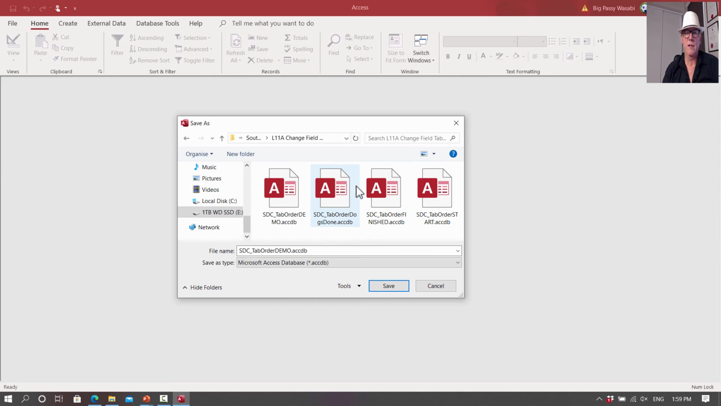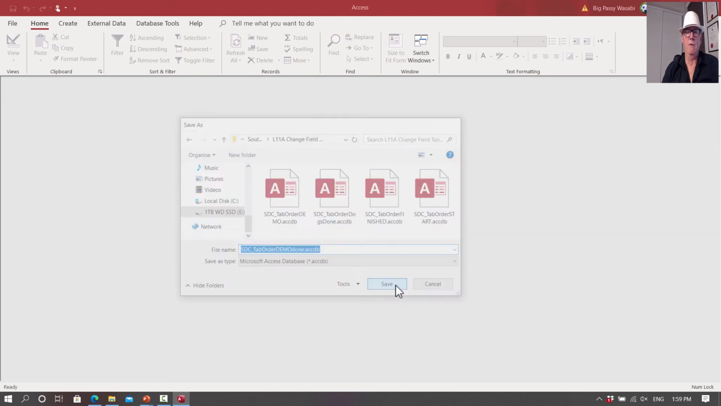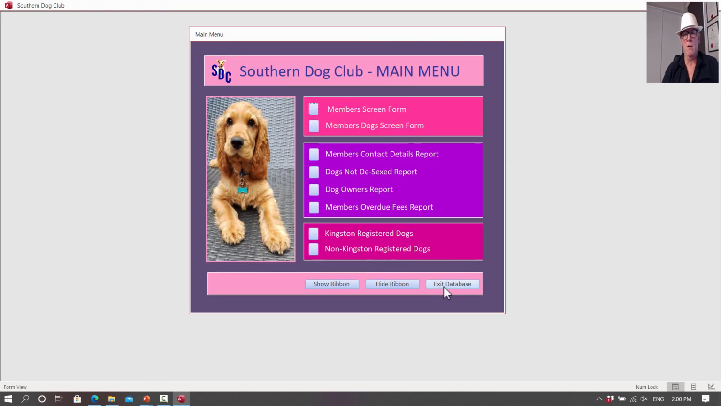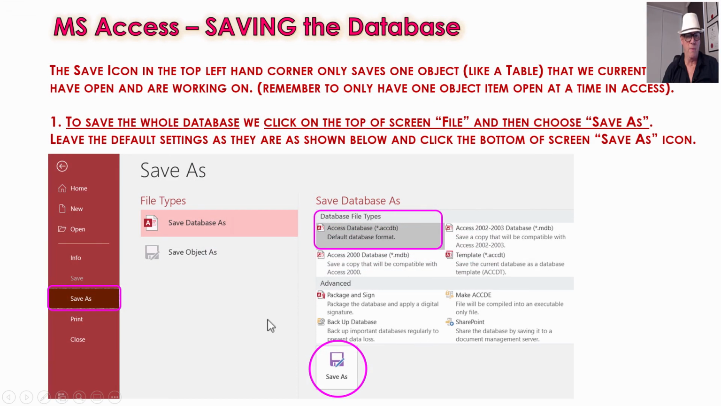Gee, we've done a few lessons on Access there. So this will be our tab order demo. Let's just call that demo done. All right, and we'll save that with our other databases we've got there. Now we'll restart and go on to loading up that main menu again, but there's an exit database button here. You can just press that and exit the whole database.